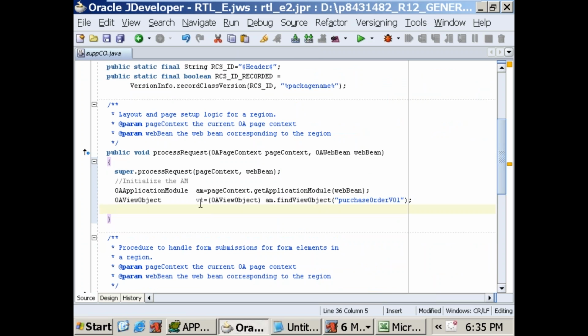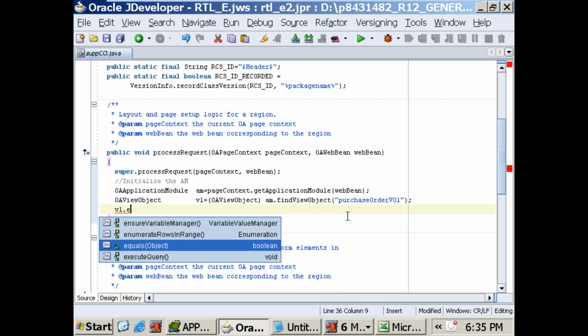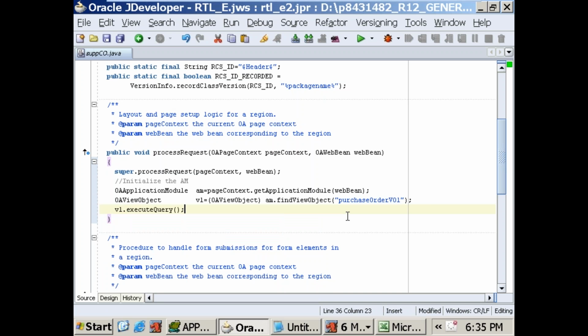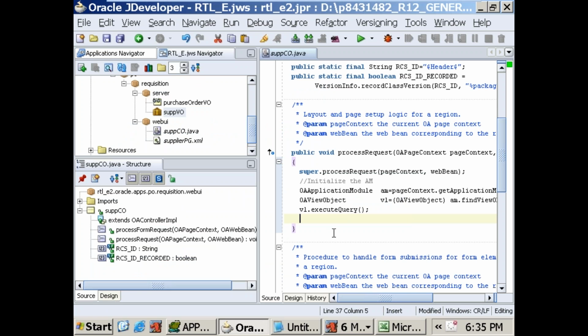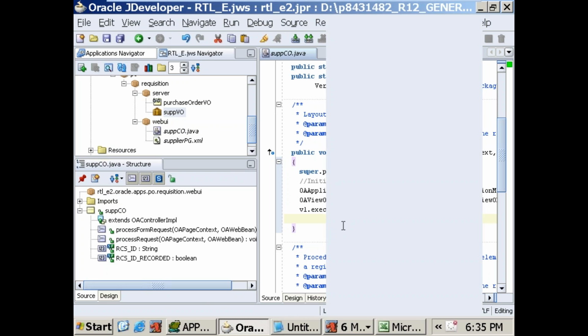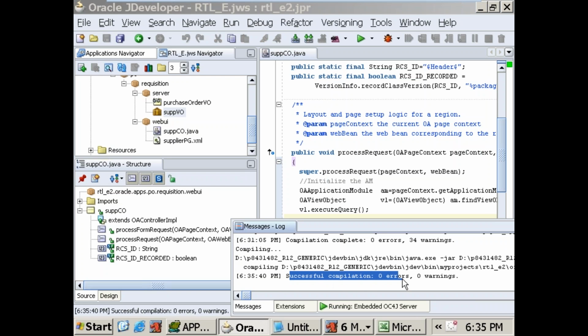Now this view object means, indirectly, the query that I want to execute. V1 dot execute query. If you want to compile only this class, right click, rebuild. Successful compilation, 0 errors, 0 warning messages. Here also we'll find. Now run the page.